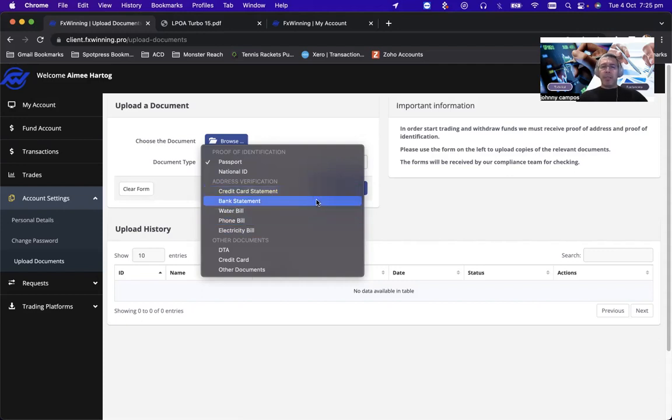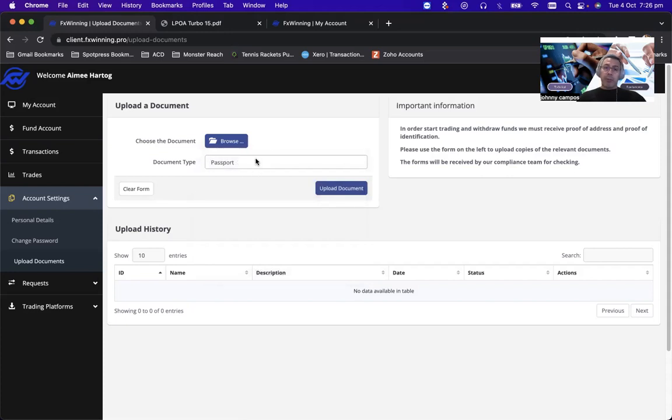PDF copies are pretty good. If you've got one of those, I think it can't be more than 3 months old either. If it's more than 3 months old, very likely you will have to upload it again. Once you browse and choose the document, you just click upload document, and again it will be listed down here. You will have your passport, driver license or national ID here, and your document for address verification down here, and both of them will say status pending.